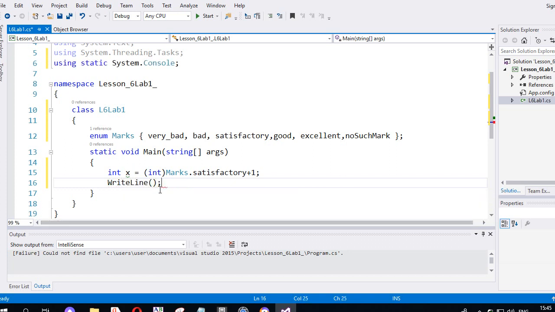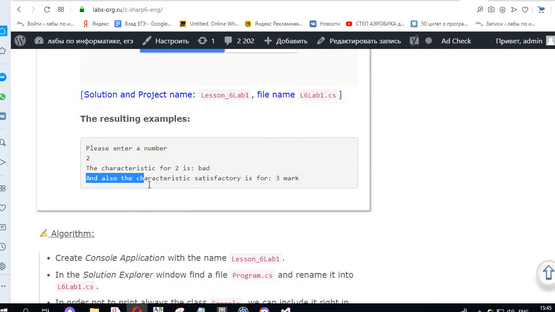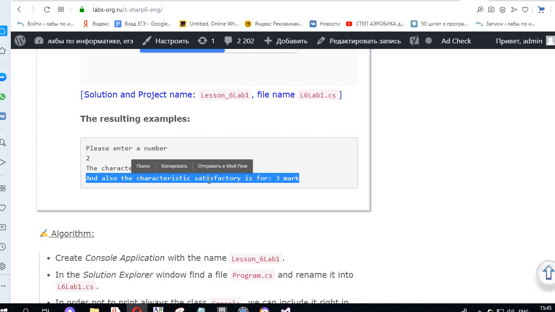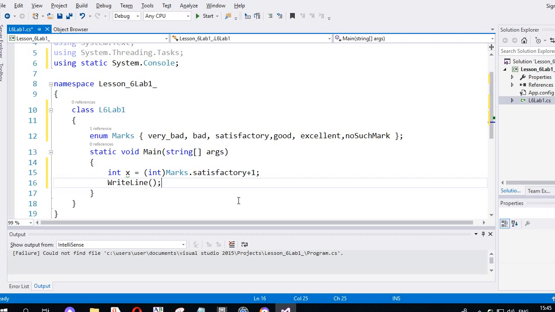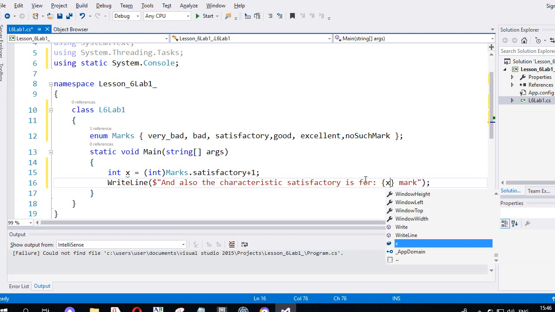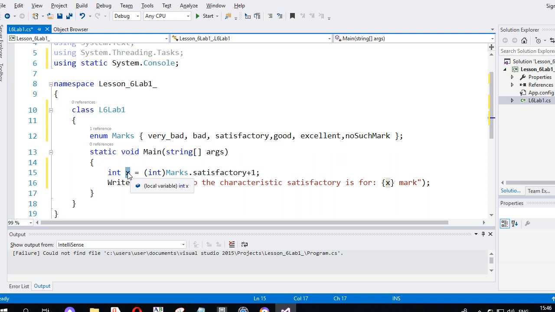What are we going to print out? We are going to print out, and also characteristic satisfactory is for 3 mark. Yes, the characteristic satisfactory is for 3 mark. Let's copy it and paste it here after the $ sign. But the characteristic is good, but 3 mark is not good, because we are going to put here x, because 3 will be stored inside of x, and here we'll have an answer. So let's run this project to see the result of this portion of our task.